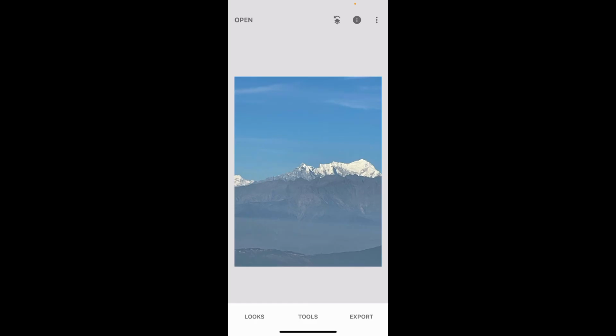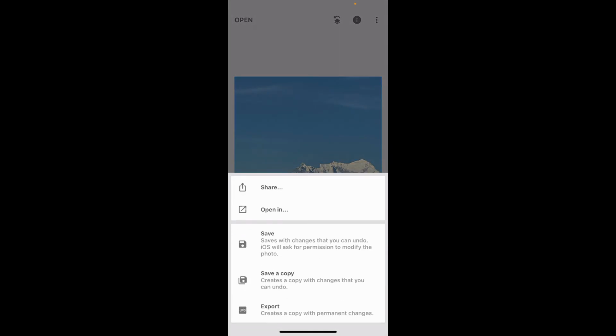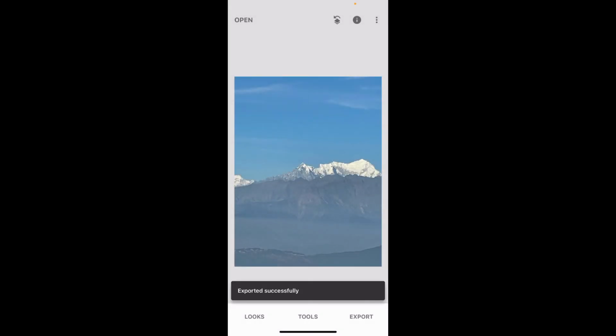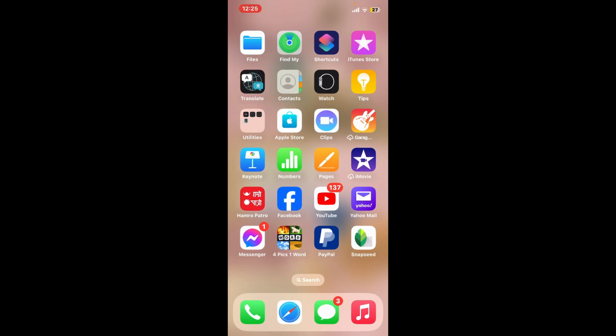After making your desired edits, you can save or export the edited image. By tapping on the Export button at the bottom right corner, choose the desired export options from Save or Export from the options. So that is how you will be able to add an image in Snapseed.